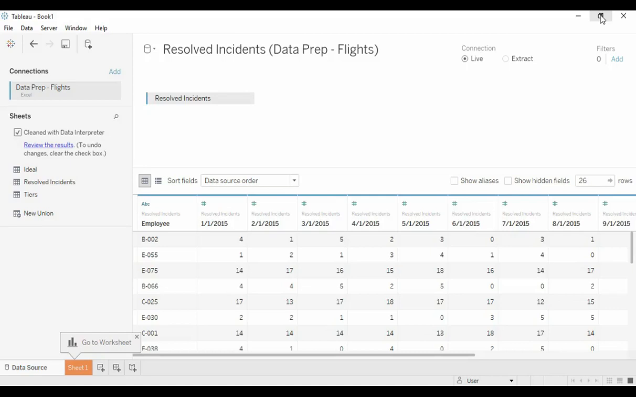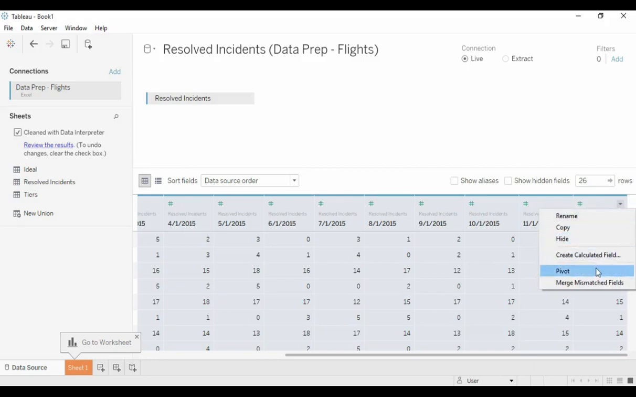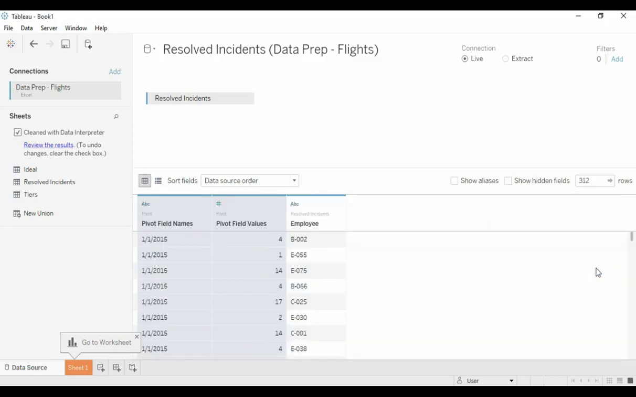To do this easily, we'll simply select all the date columns. Click on the first, scroll if necessary, and shift-click on the last. We'll open the menu and select Pivot. The Pivot feature essentially merges the information from the original columns and rows into two new columns, Pivot Field Names and Pivot Field Values. We can see that Pivot Field Names is actually our date, and Pivot Field Values can be renamed Resolved Incidents. We can double-click to rename.